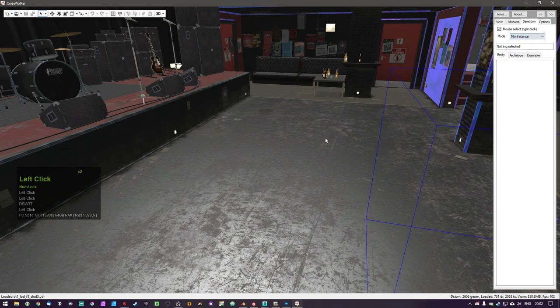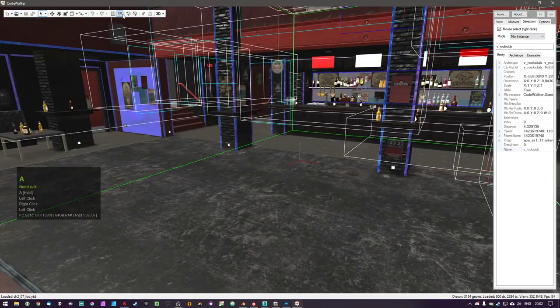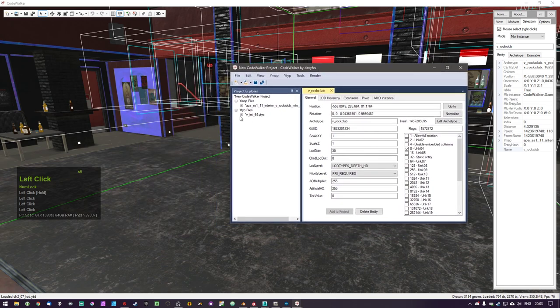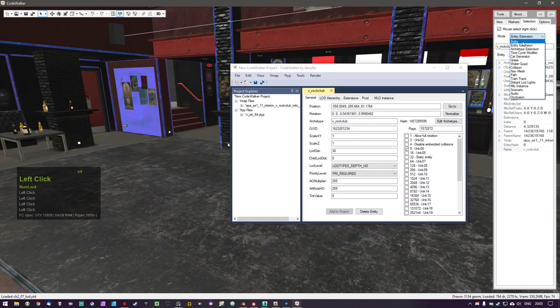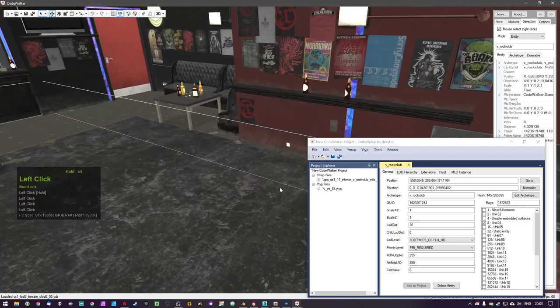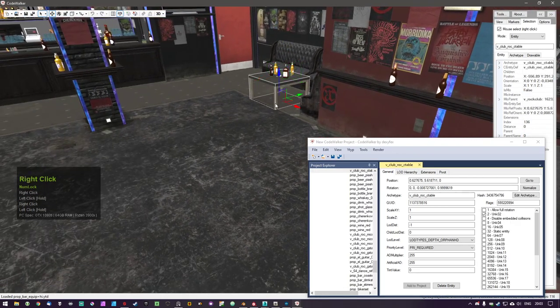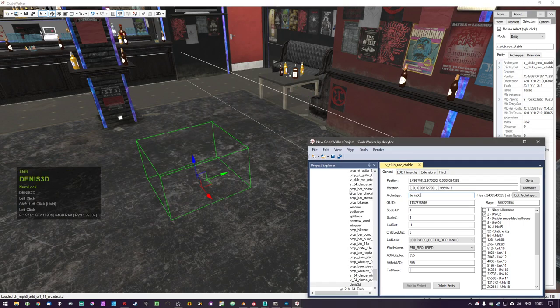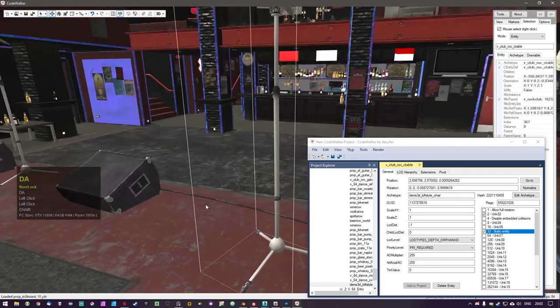Okay, let's enable MLO. Go here. YMAP, we got YTYP. Go back to entity. And let me grab something. Can be this one, for example. Yeah, let's copy and let's try Dennis 3D loft style. Sure. Okay. Success.